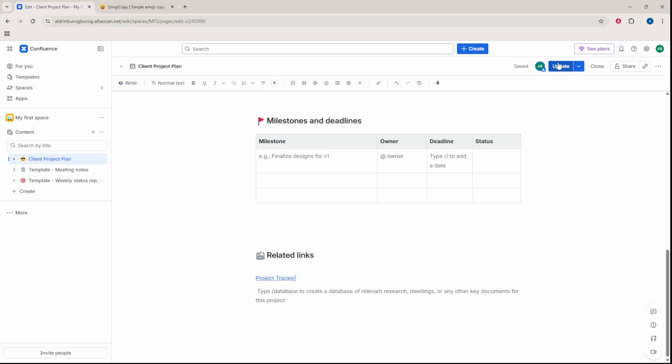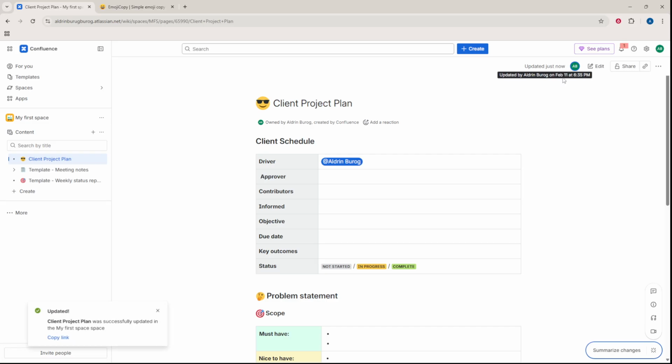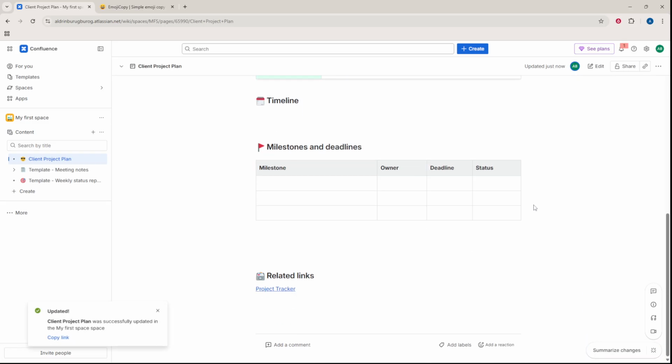Finally, save your changes. Click Publish at the top right to make the link live for your teammates. If you close the editor without publishing, your link won't be visible to others, so be sure to finish with Publish. That's all it takes to add links in Confluence. Keep your link text clear, use the shortcut for speed, and publish to save.